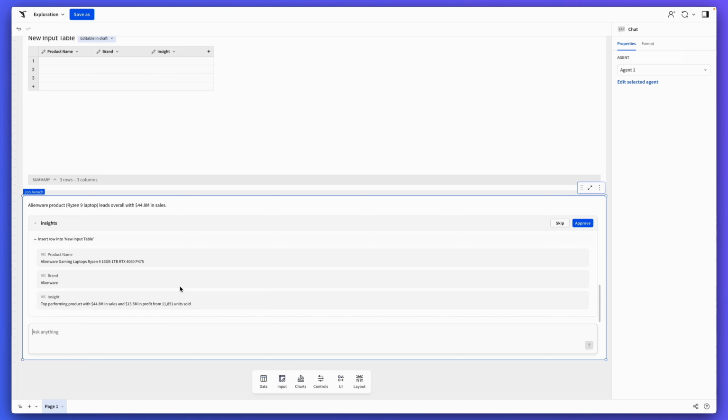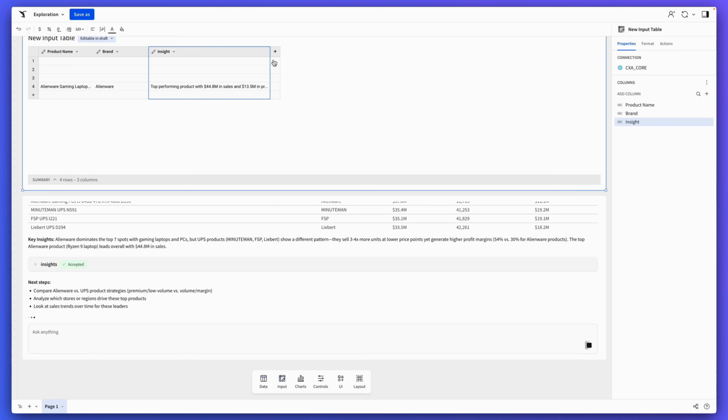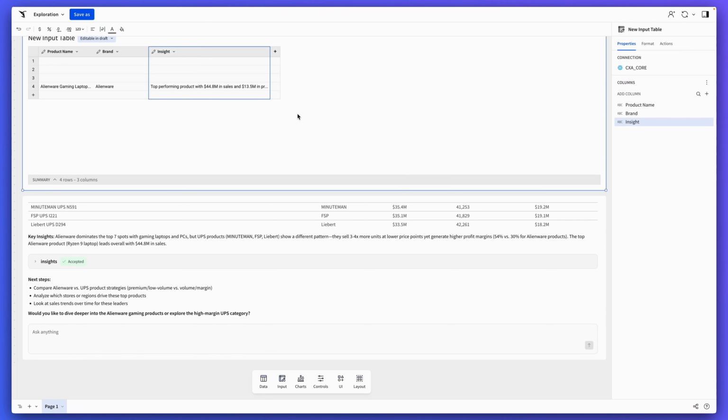Finally, because I asked it for permission, it then says, hey, I'm going to write back this result. Here's the product name, brand, and insight. I can approve it over here. And then up at the top, we can see it just wrote back our insights. And that's it. That's all you have to do in Sigma to create an AI agent that can write back to your warehouse.